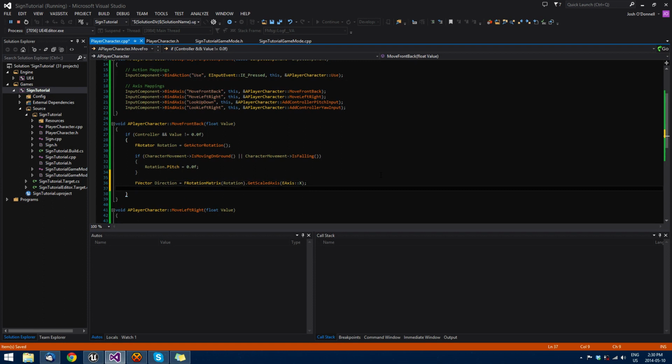And then we just want to add that movement in. We literally just want to add movement input, and we want to send it in the direction that we're going and how much we want to go in that direction. So if we were using a joystick, our movement in that direction would be scaled by how much you are pushing that joystick in a certain direction.